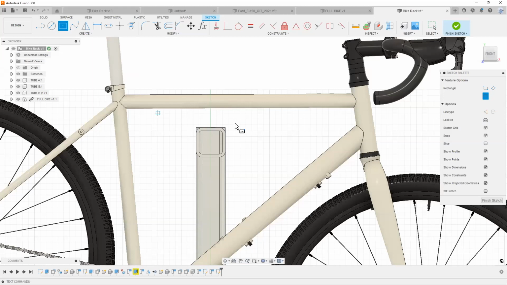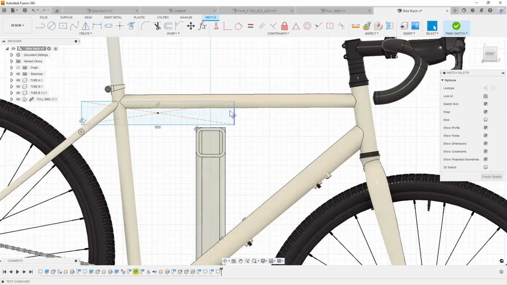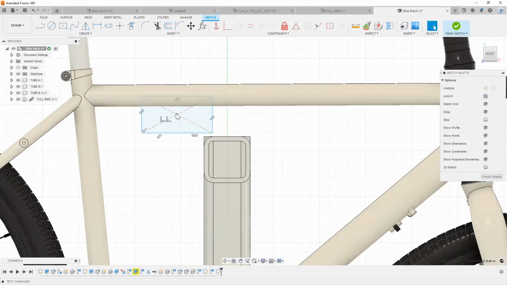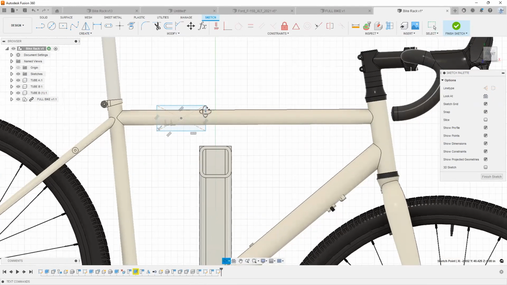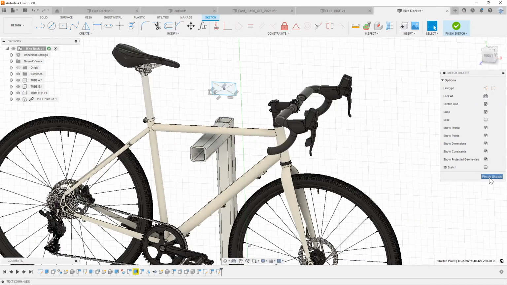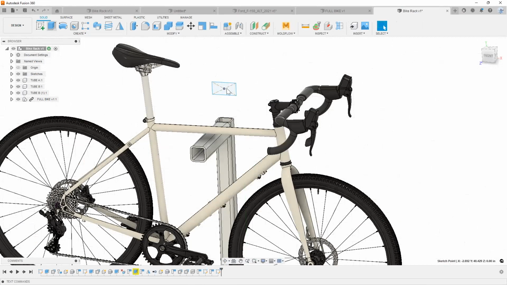Let's make it either one long piece, or we could make it in two different pieces. So let's do two different pieces so we can see how it looks. All I'm going to do is just like that, depending on where I really want it. I'm going to do that because I really want to envelope the whole thing. Say finish sketch. I'm going to extrude this little block out here.